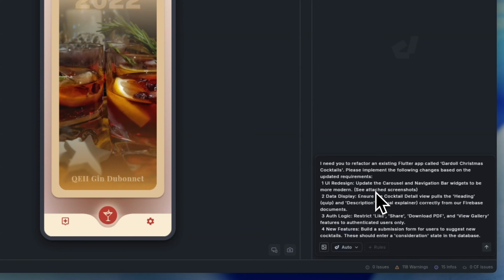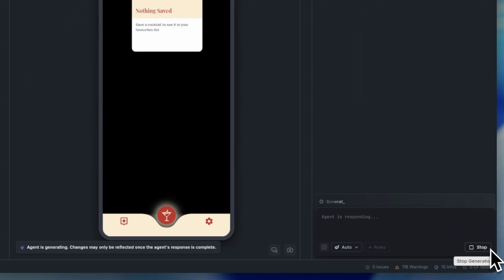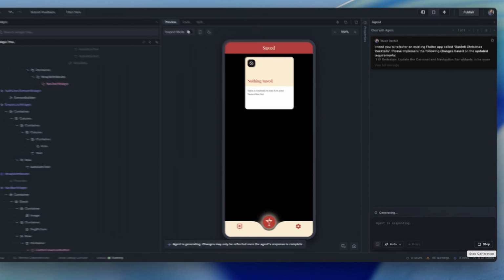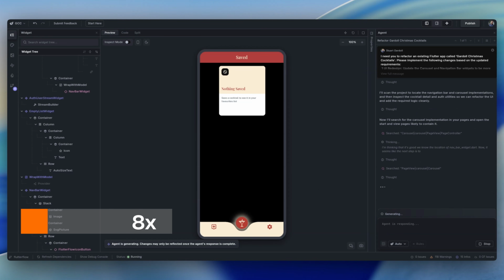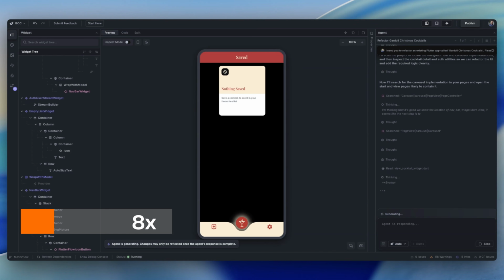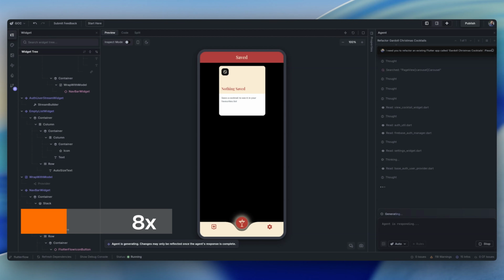Next, I'm going to feed the changes that I've just transcribed really briefly in a text file into the agent. I'm also going to upload a couple of Stitch mockups demonstrating the carousel and the cocktail detail layouts. These mockups also include the updated navigation bar, which is now in a pill shape. So this kicks the agent into gear. The whole process takes a moment, so I'll fast forward, but I'll let you know how long the generation takes.